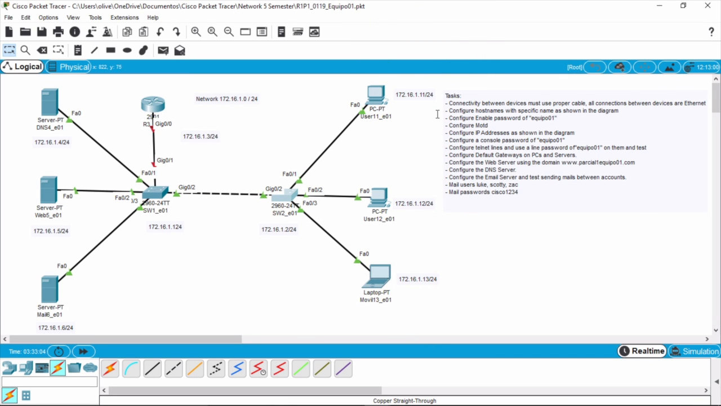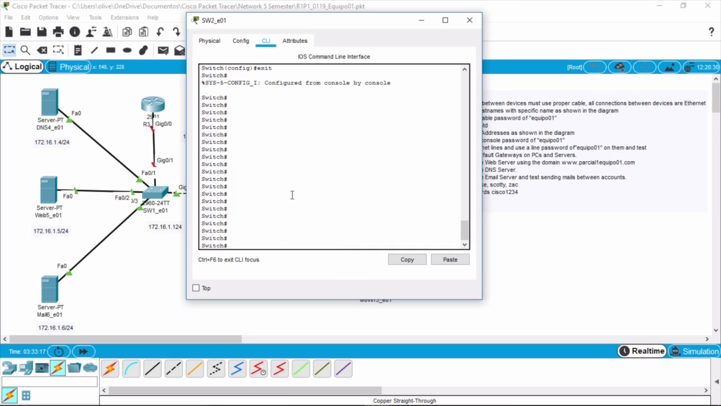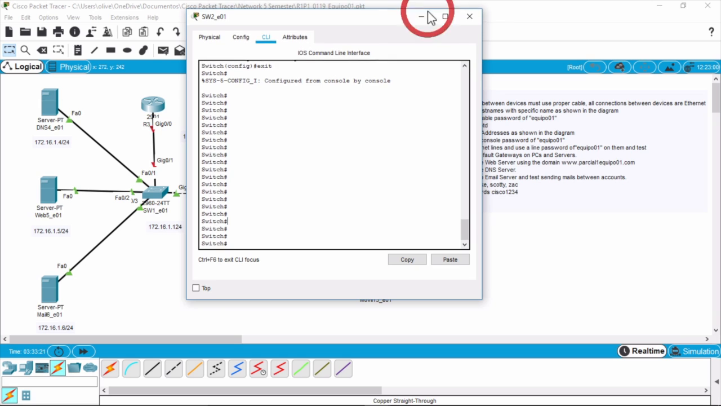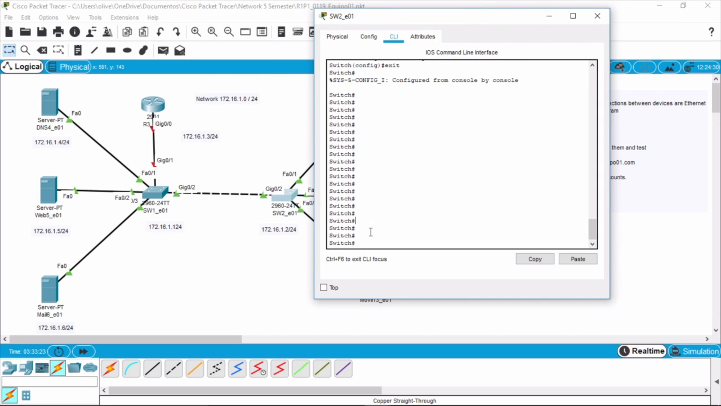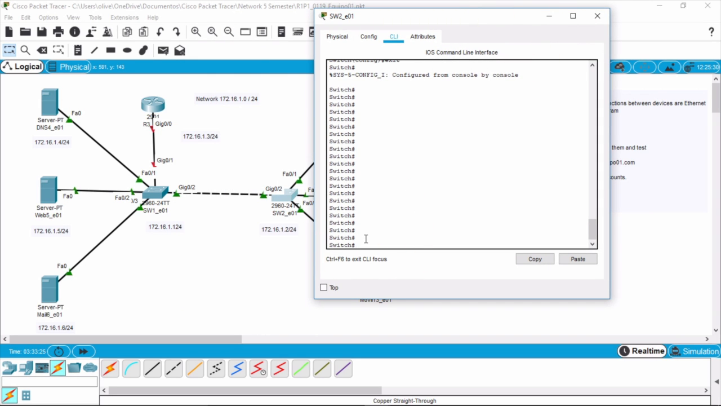Let's start with this lab and follow the tasks. We need to configure the hostname with the specific name as shown in the diagram. As you can see, the PCs have already set the device name, but we need to configure the hostname for the Cisco devices. So in the second switch, as you can see, this is the first one and this is the second one. We are going to use the following configurations.